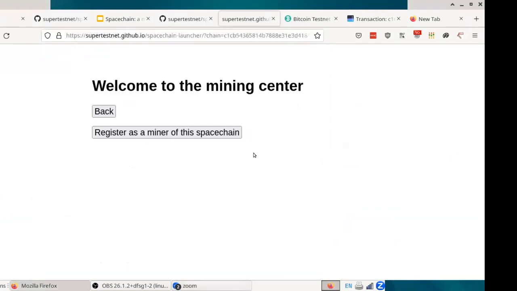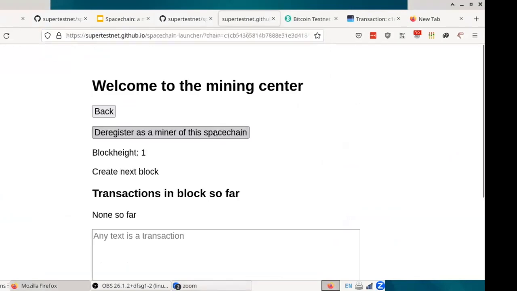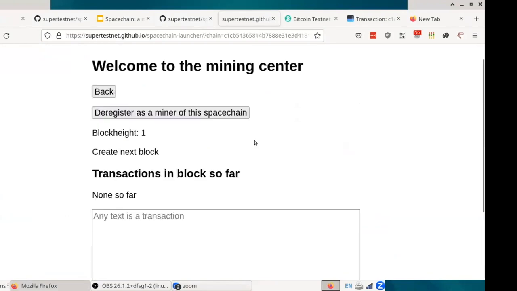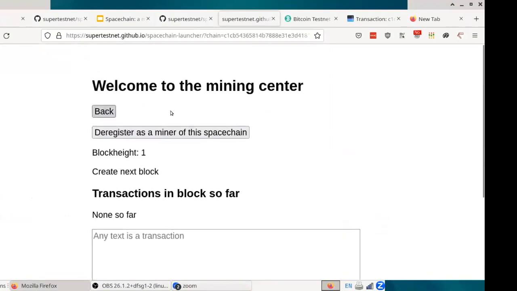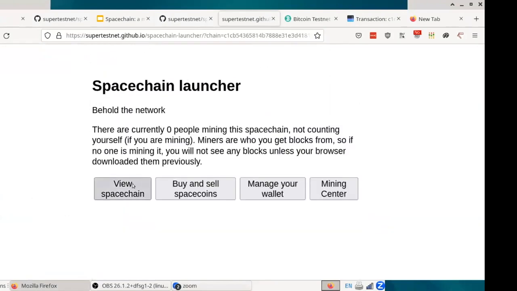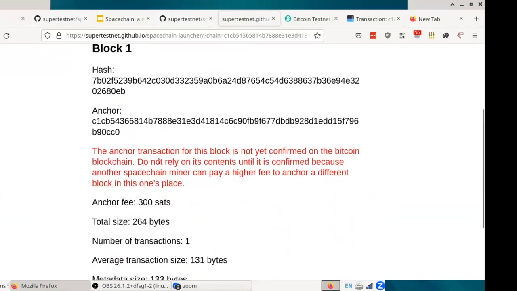I was set up to DM somebody. I apologize for that. We can register to be a miner though. And so now we're able to mine blocks on this chain. And let's see. You can only mine one block at a time. So we have to wait for this one to confirm before we can mine another one.